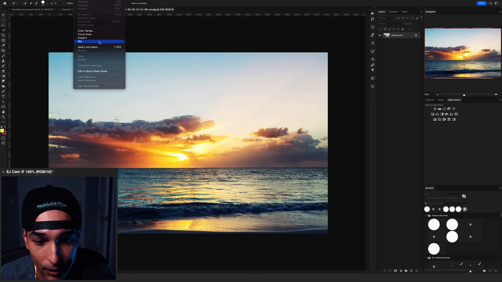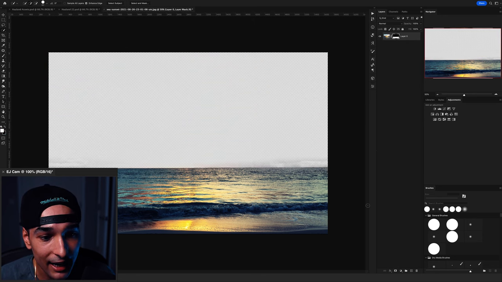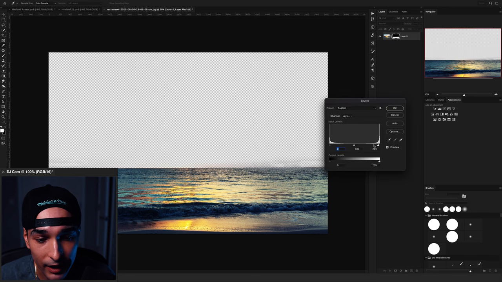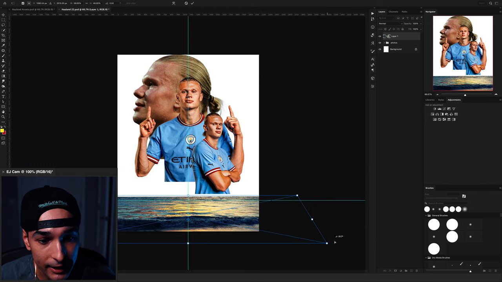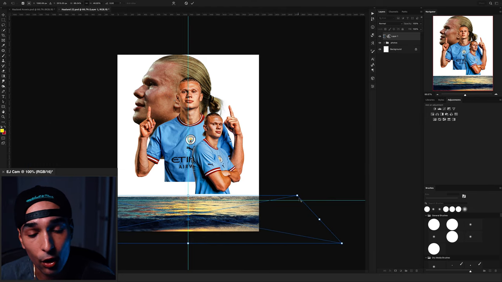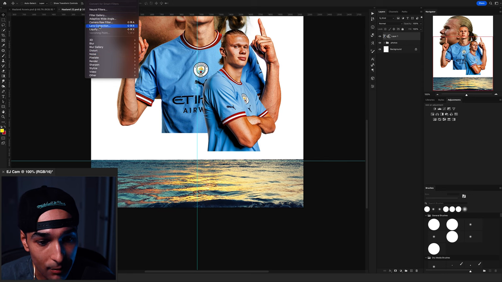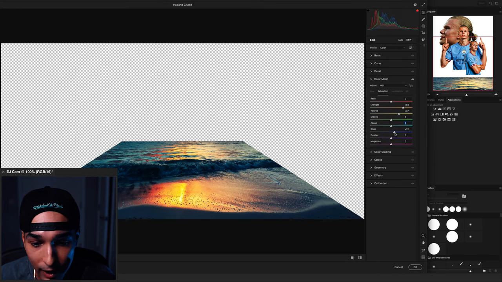So I've got this sea photo here. I'll get a selection of the sky. Then I just need to neaten up that mask with a levels. And then I'll drop that into the graphic. Let's scale that down. Now the perspective warp so the waves at the front look a lot closer. Need to add a Camera Raw as well to make these oranges and blues a lot more vibrant like this.